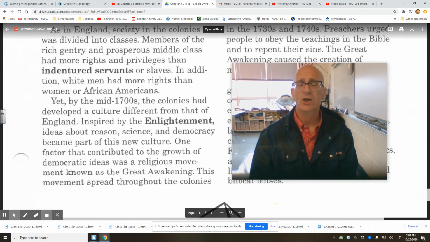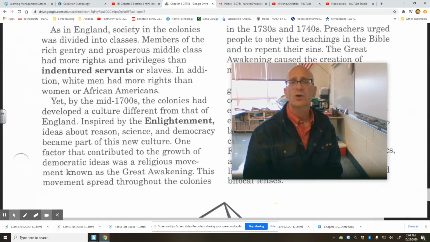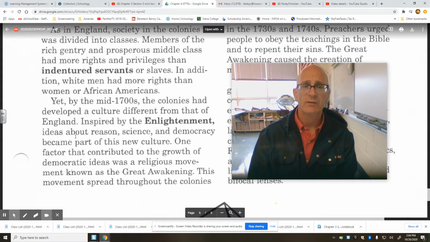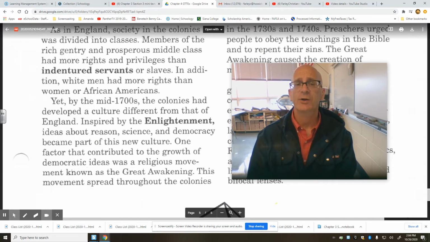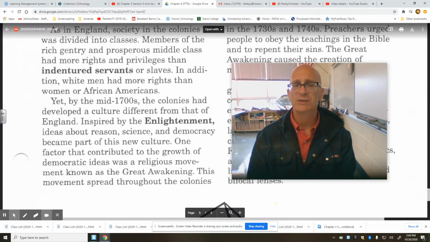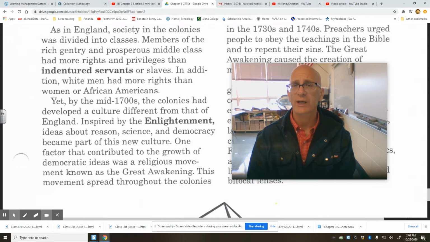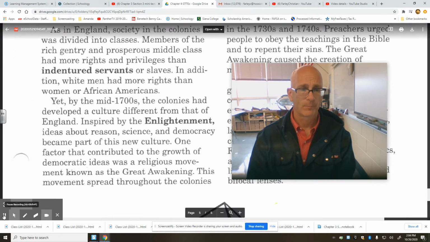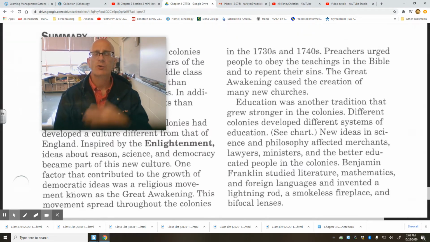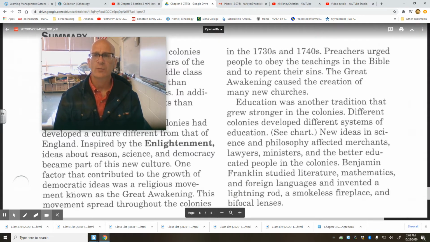Yet by the mid-1700s, the colonies had developed a culture different from that of England. Inspired by the Enlightenment, ideas about reason, science, and democracy became part of this new culture in the Americas. One factor that contributed to the growth of democratic ideas was a religious movement known as the Great Awakening. And this movement spread throughout the colonies in the 1730s and in the 1740s.